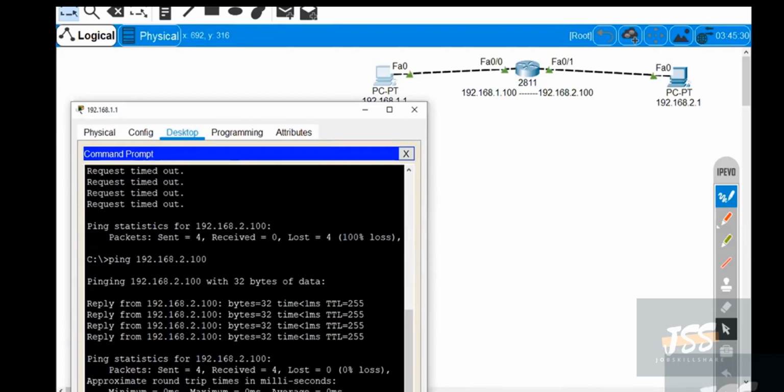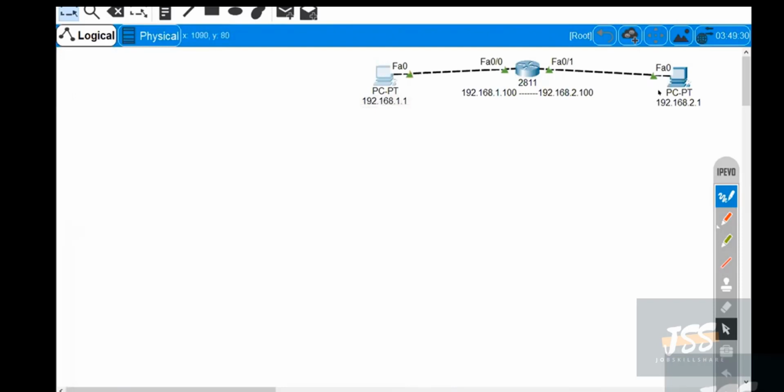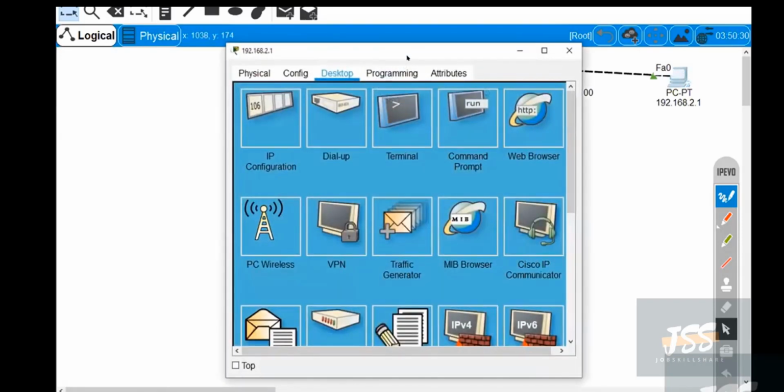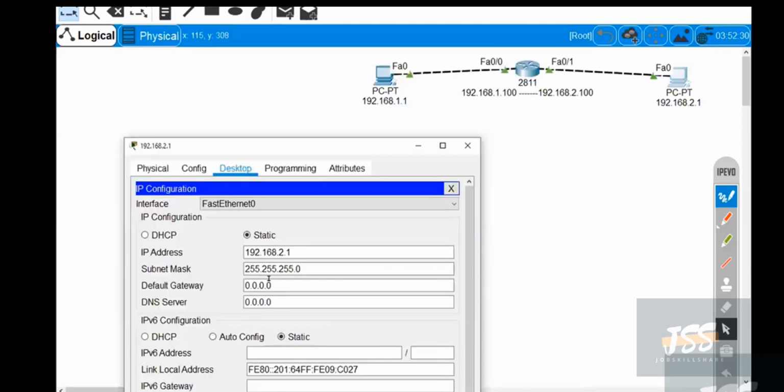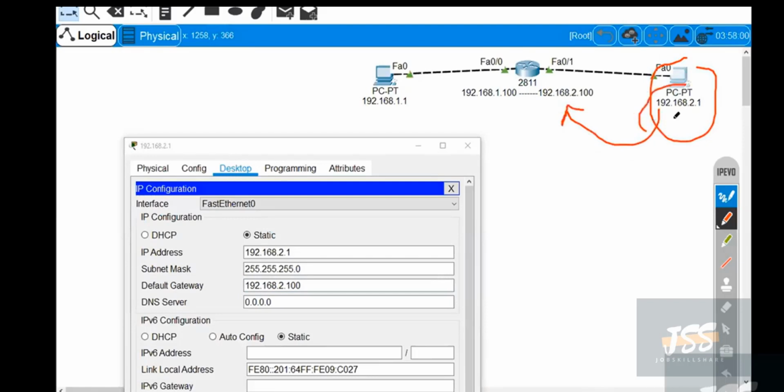I know this is a very confusing area, by the way, but you need to figure it out. The same way we will do here as well. IP configuration, and we will enter 192.168.2.100, which is the default gateway for this one. It means if this computer wants to communicate with this computer, which is on a different subnet, of course, it will compare with its own subnet. And if it is not matched, it will blindly send to the default gateway.